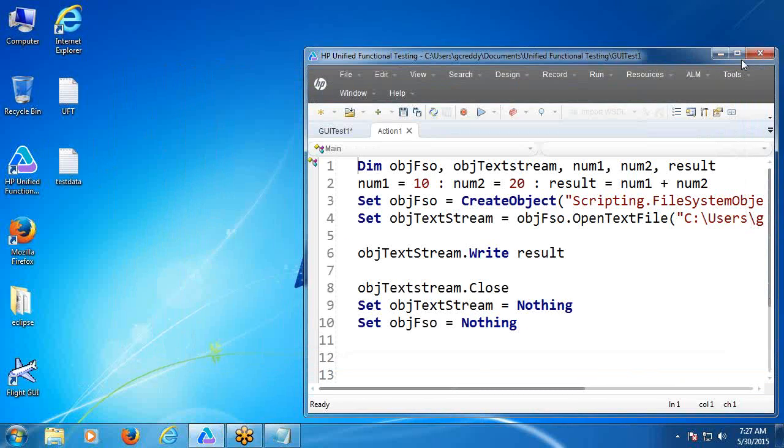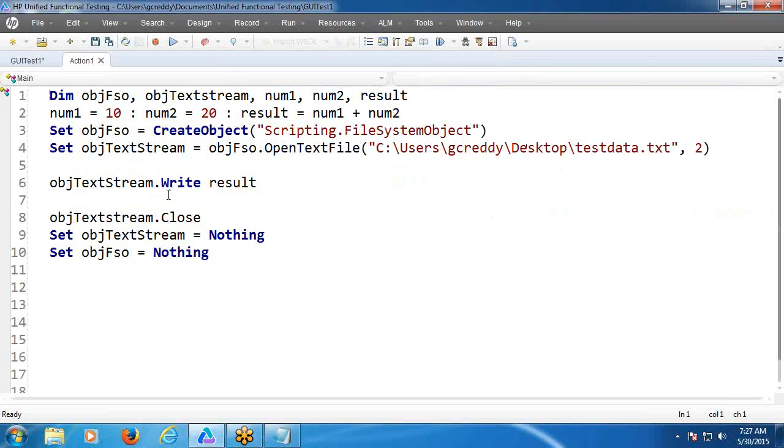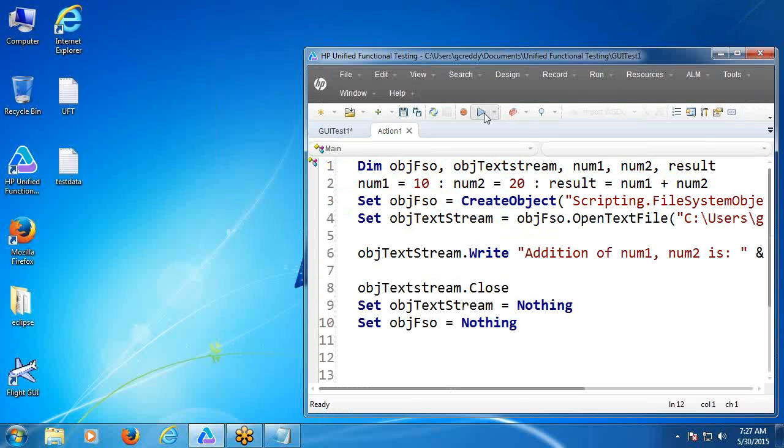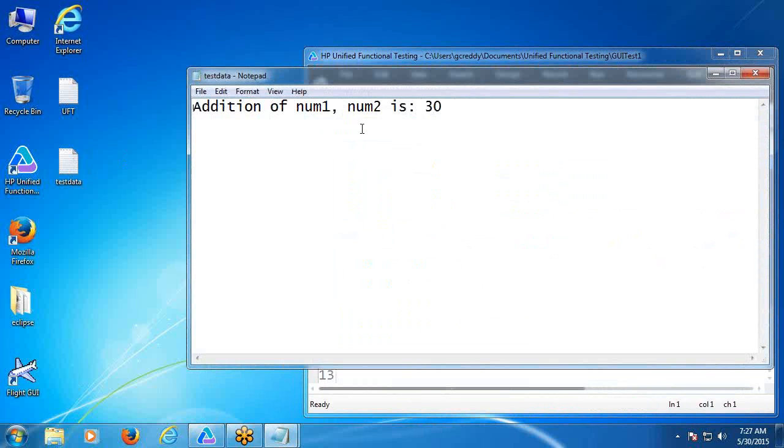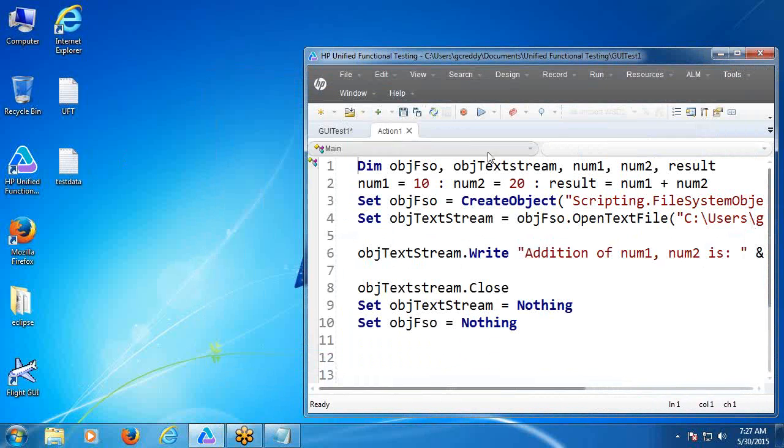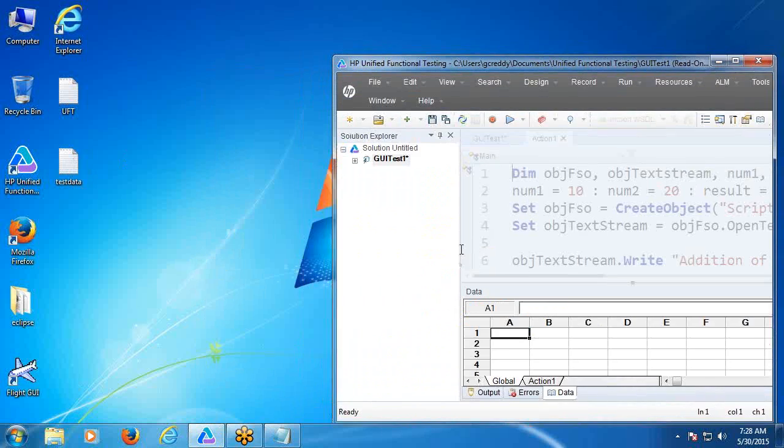You can use message also. Suppose addition of num1 comma num2 is, concatenate result. Run the script. Save writing. Run the script once again.